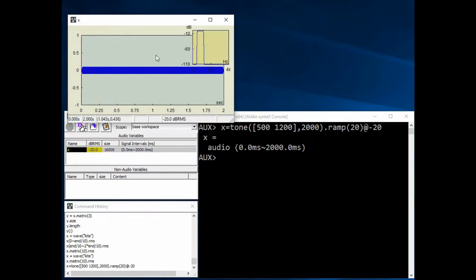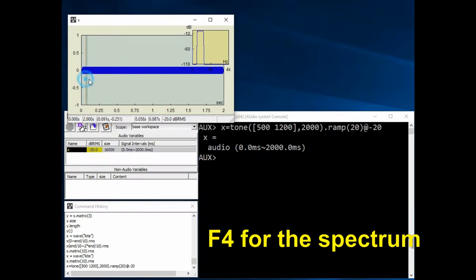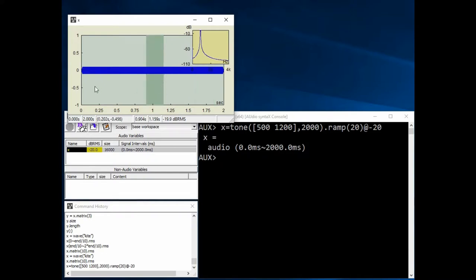Now, press F4 to display the spectrum for the entire duration. When you make a selection, the spectrum is only for the selected part. You can see the peak of the spectrum moving up or down according to the selection. Also, if you press the spacebar with the selection, you can play only the selected part.